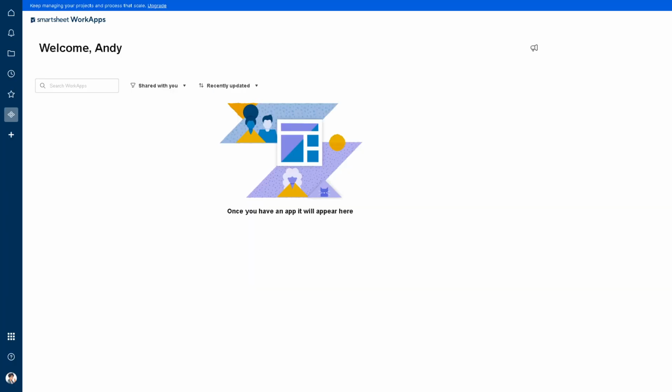Now, adding days to a date in Smartsheet can be beneficial for a lot of reasons. Number one, when scheduling tasks or projects, adding days to a start date helps determine deadlines or completion dates, ensuring that tasks are completed on time. Adding days to a start date allows you to calculate the duration of tasks or activities, helping to allocate resources and manage time more effectively.